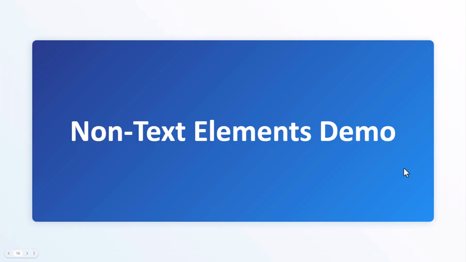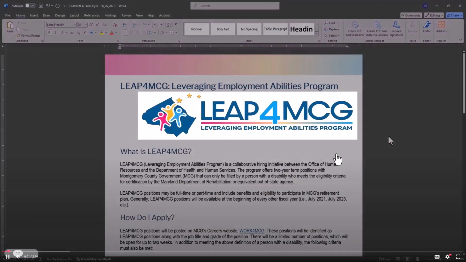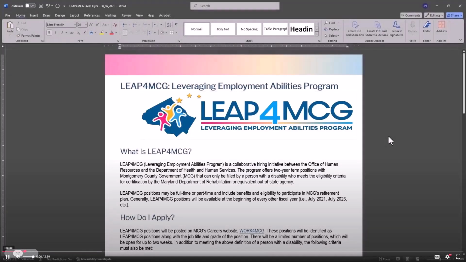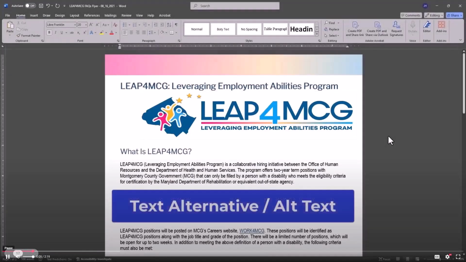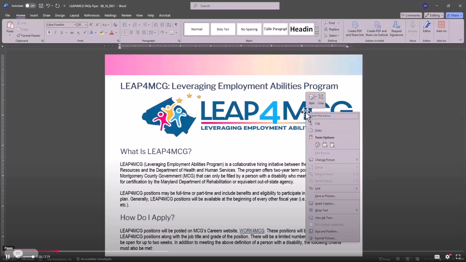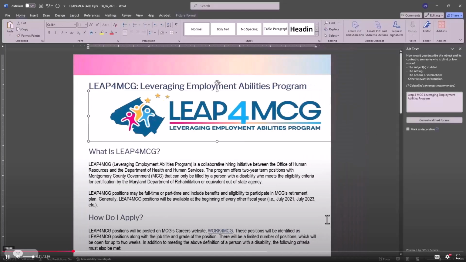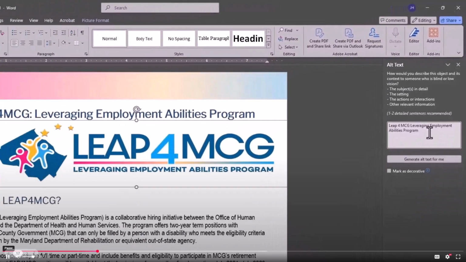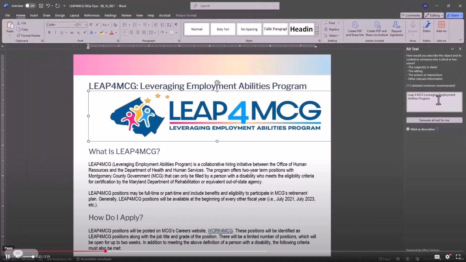Here's an illustration of what I'm talking about. In a Word document, images and other non-text elements need to be accessible to people who use screen readers. To make an image accessible, we use something called a text alternative, which is also known as alt text. To add a text alternative, right-click on an image and select View Alt Text. The Alt Text panel will appear. For this image, a text alternative has already been set, LEAP 4 MCG Leveraging Employment Abilities Program. However, this text alternative poses a problem.